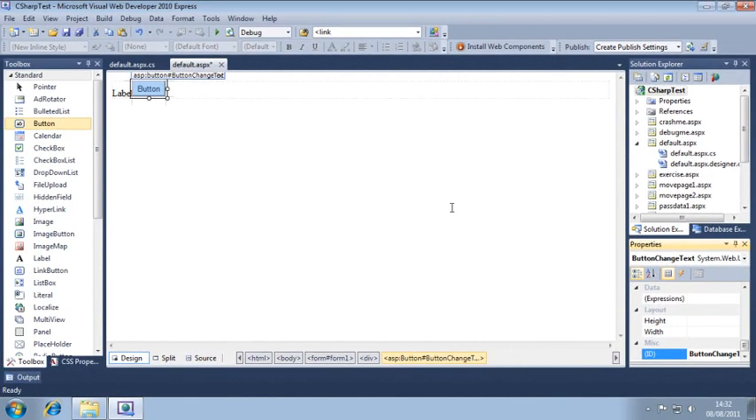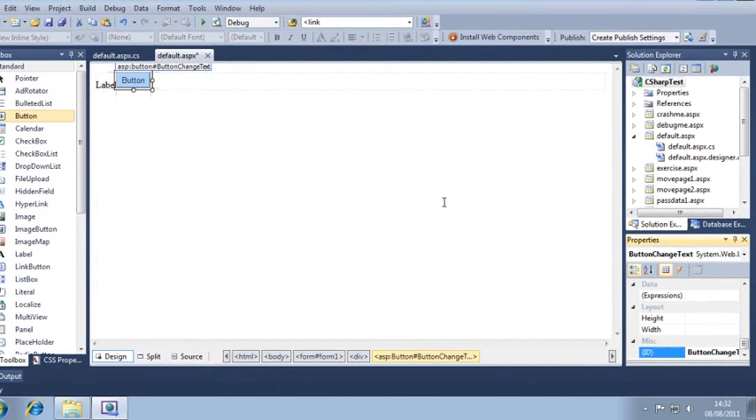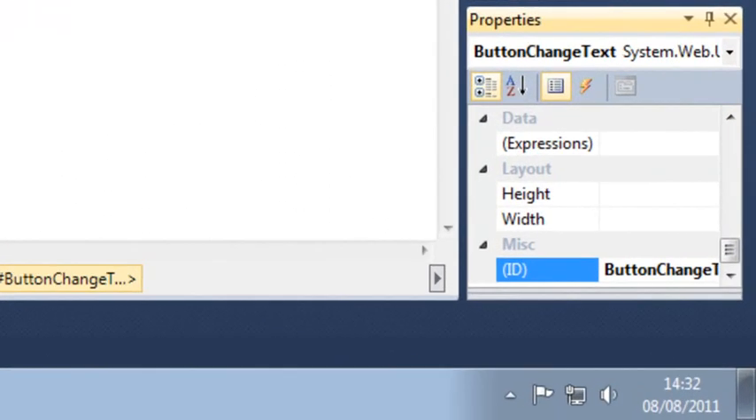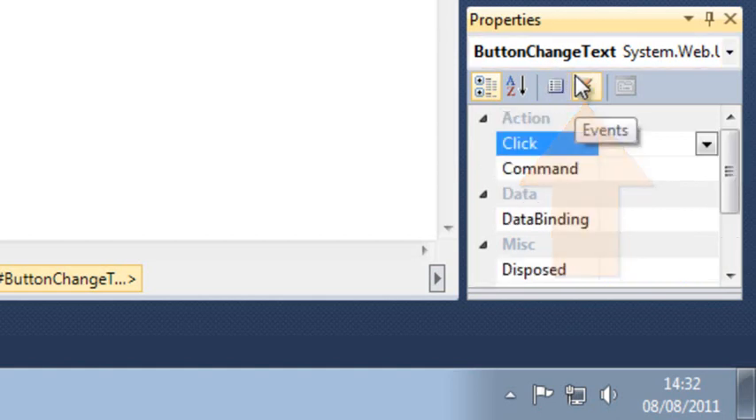You're now going to add a click event handler to the button. First, select the button so that ButtonChangeText appears in the Properties window. Then, click the Events button in the Properties window, which is just below the drop-down list. You will see a list of all of the possible events for the button control. To add a click event handler to the button, double-click in the empty box next to Click.